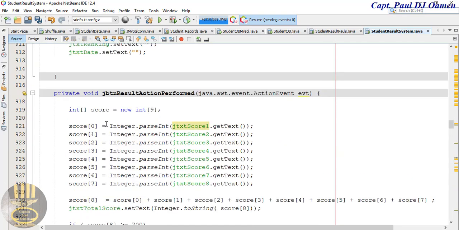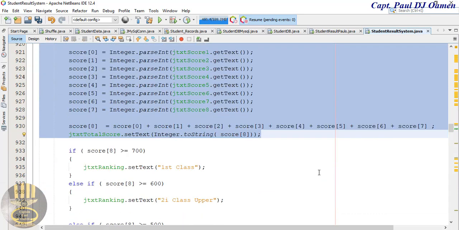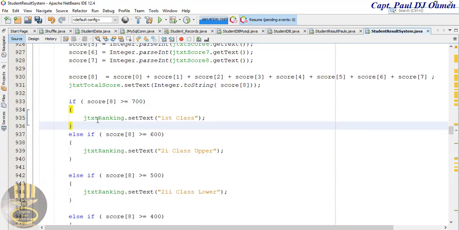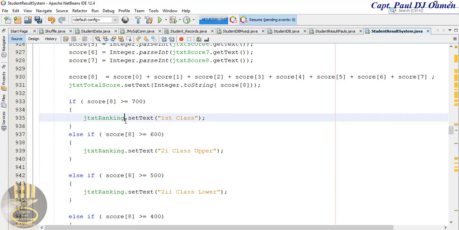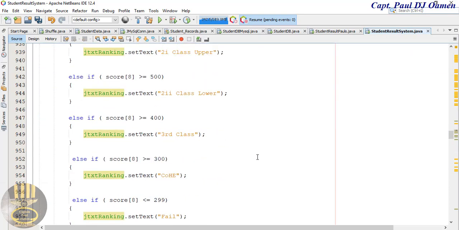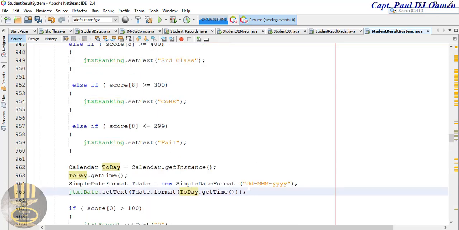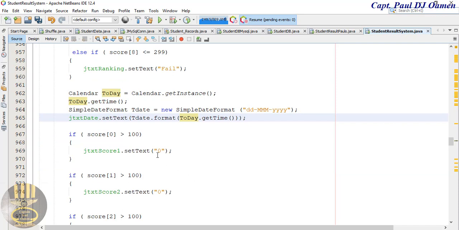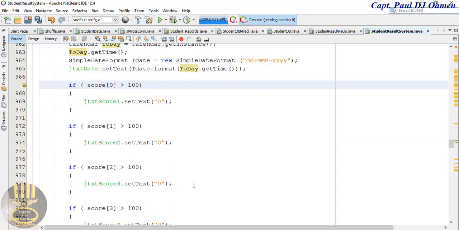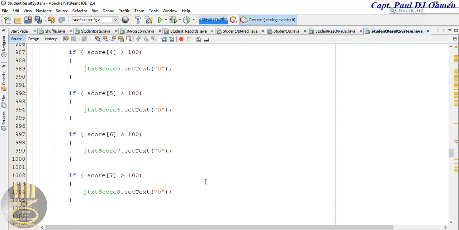So have a good look at it. Take it from the top here, bring it down here, and this is where we actually assigned our grade. Bring it down, dates, and where we validate the input on each of the text box. That is it. Alright, that is fine.